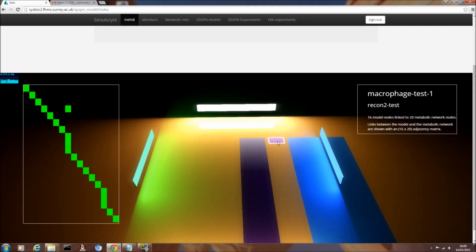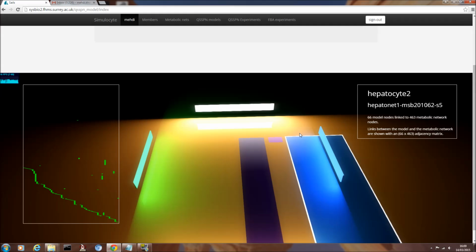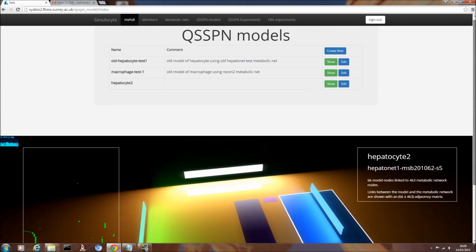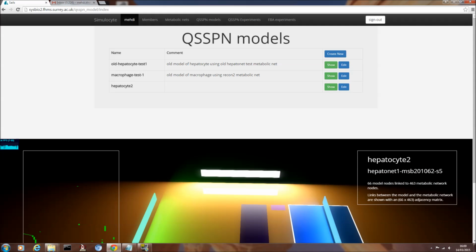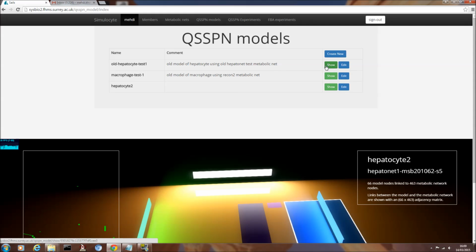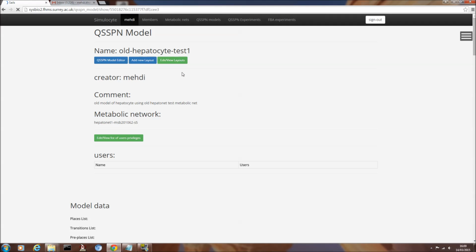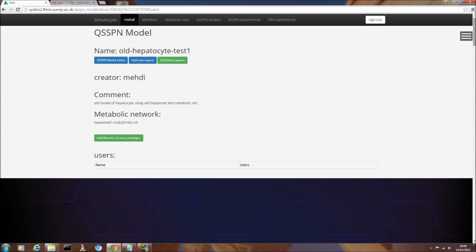And so different models have different signatures, and it's a nice way to check the general look and feel of your model. Okay, well, we can look at the detail of a model. So I'll look at, for example, the old hepatocyte test sample model, and the liver cell model then. It's going to take a little while to download, but that's fine because it contains quite a lot of data.